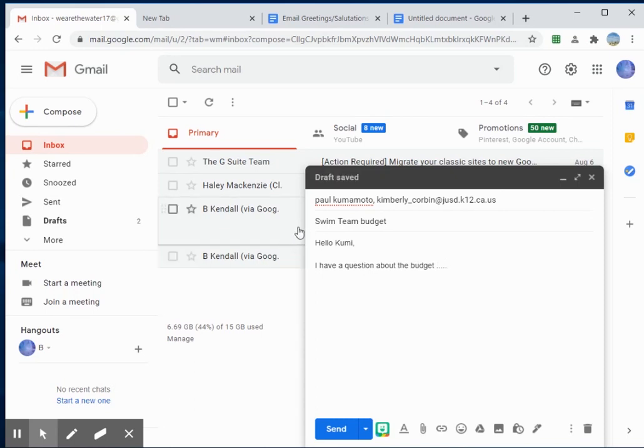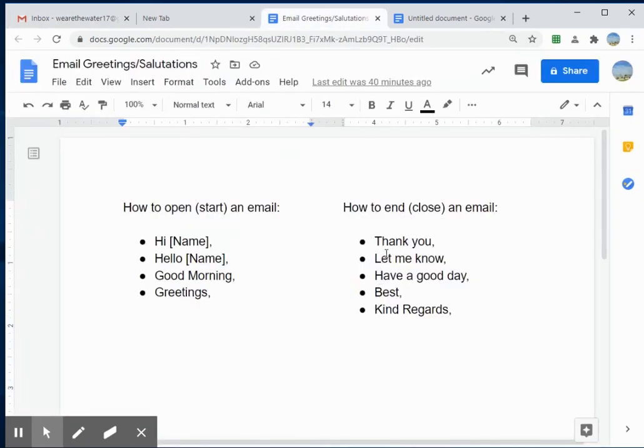Type your whole message, and then we need to have some type of closing. So I could end it with thank you, let me know, have a great day, have a good day, best, kind regards. Some way to close the email in a formal setting.